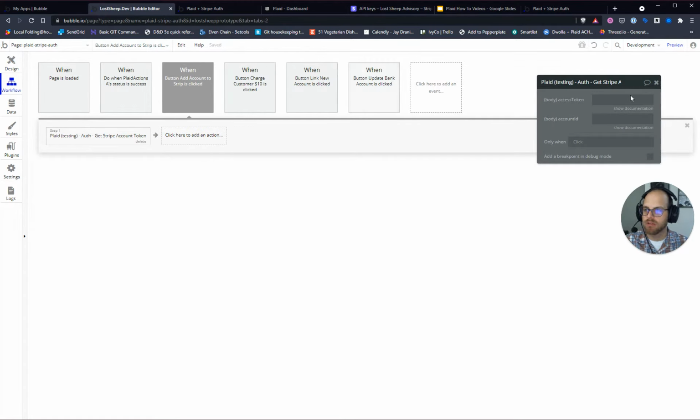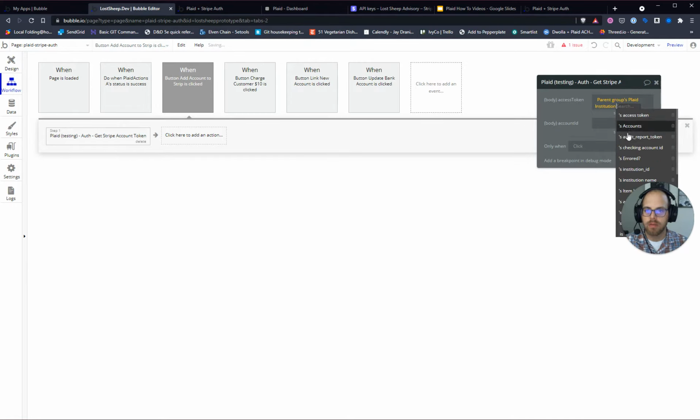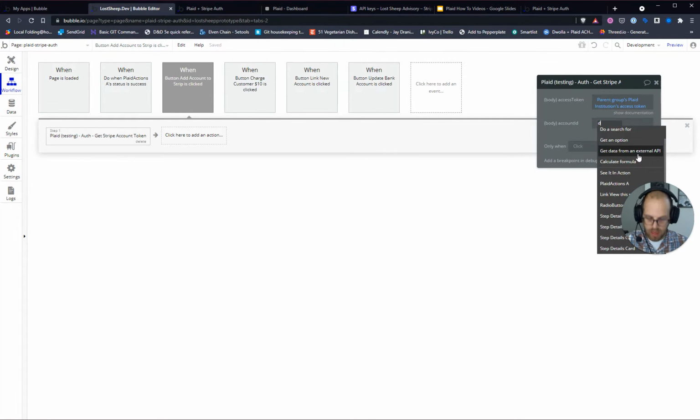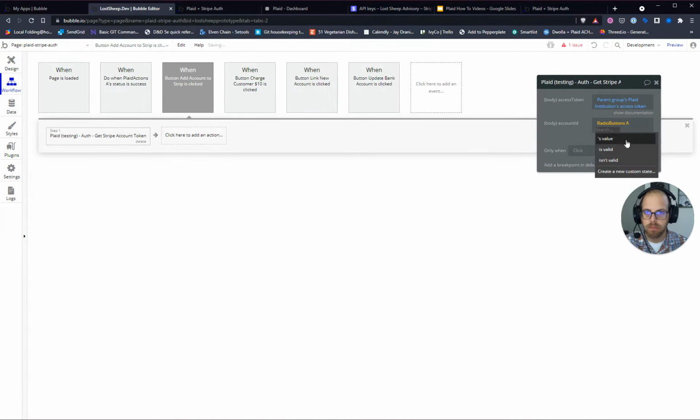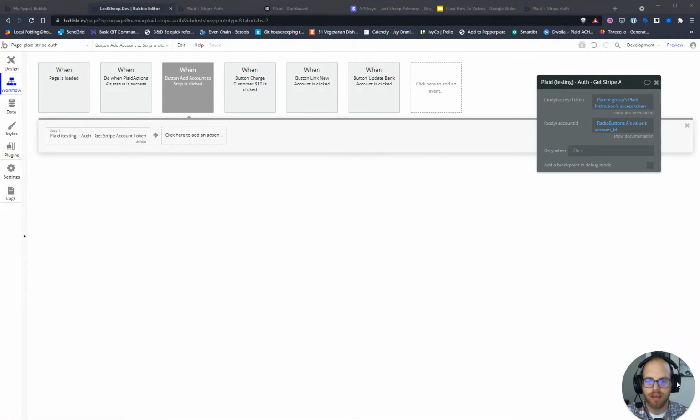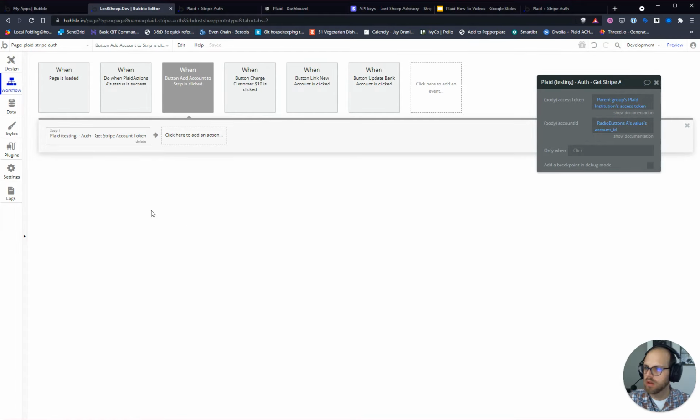So I've added the auth get Stripe account token. I need my access token of the institution that the user linked earlier, and I need the account ID of the option the user selected earlier. So I'm going to use radio buttons value's account ID in there. Once I get the Stripe account token set up, that will take care of that step.